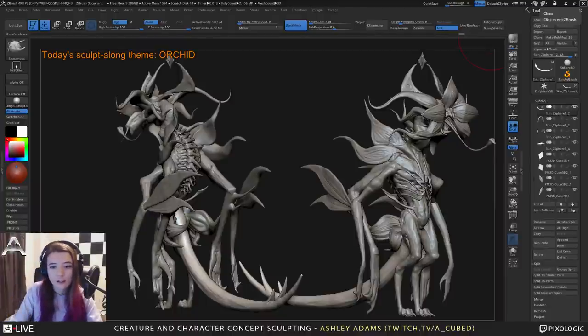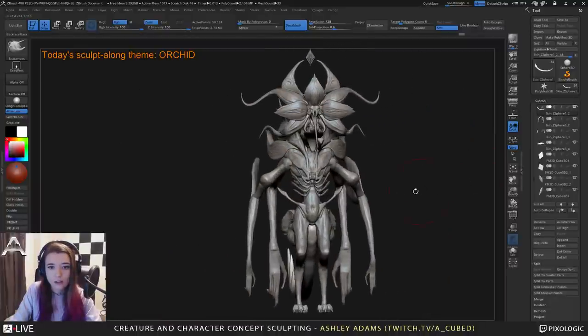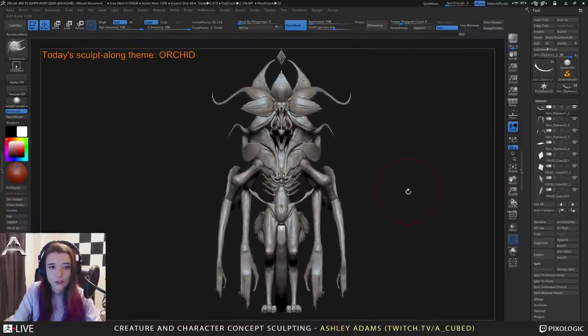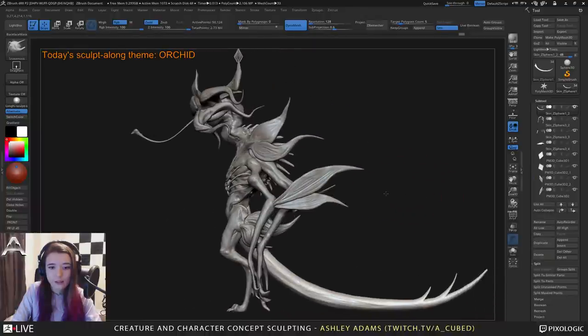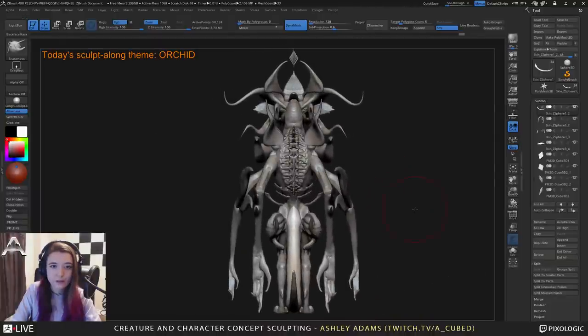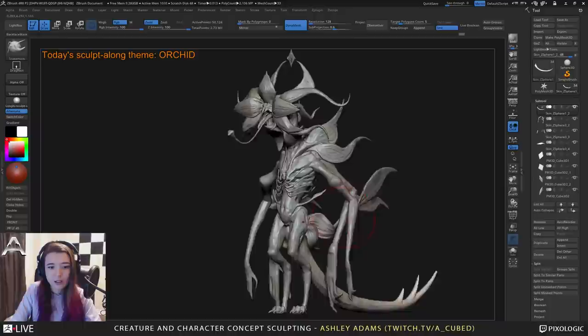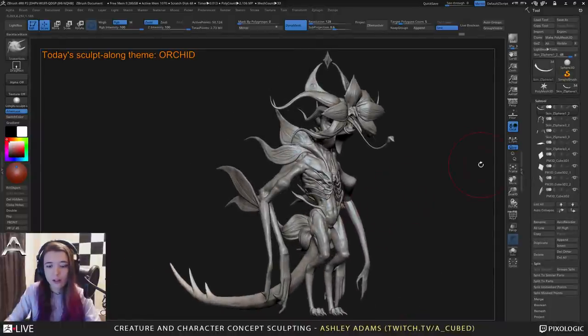I think I'm just going to give you guys one last turnaround, show you what happened. See him? Straight view. Yup. Side view. Yup. Back view. Yup. And a juicy three-quarter.